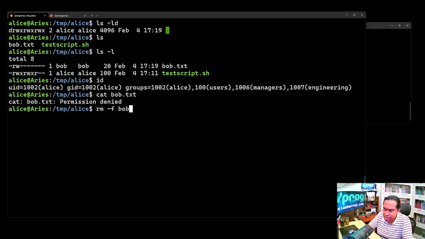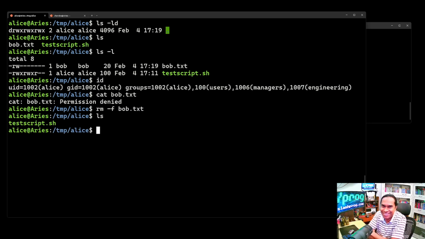Oh, I can't read your file. You better not be here. And delete it. So this is possible. Because to delete a file, the permissions and ownership on the file do not matter. What really matters is the permissions that you have on the directory and maybe its ownership in certain cases. So that is something that you should know.